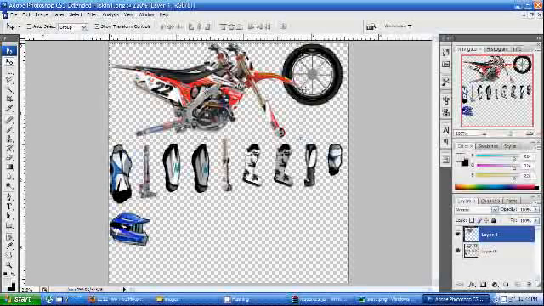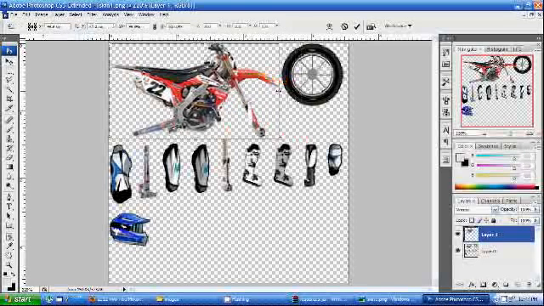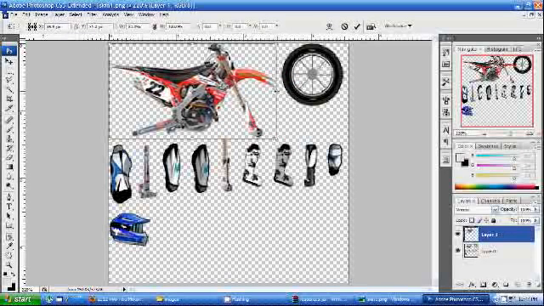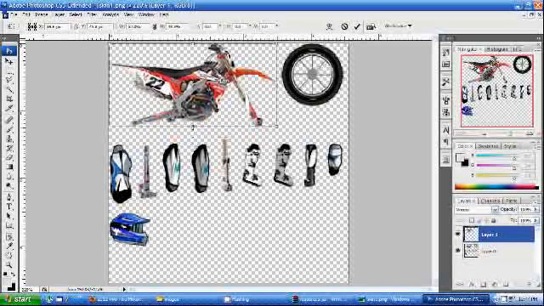So I'm going to go to this drag corner and drag it to about here, because that's about the same length of the bike. And I'm going to go down here and bring that down to where it lines up with the chassis.